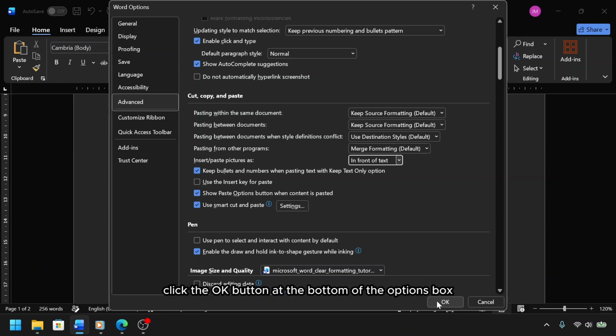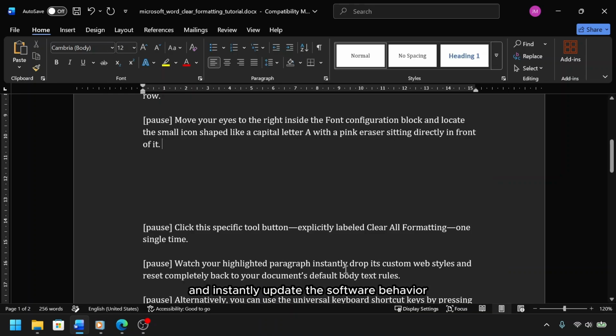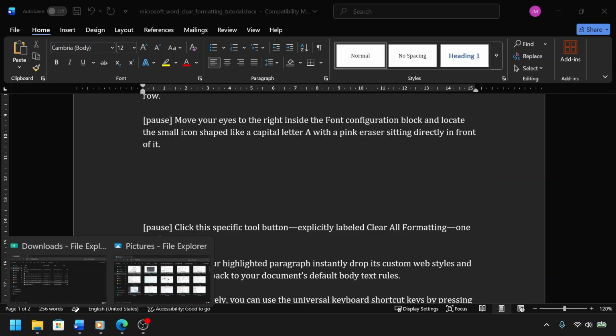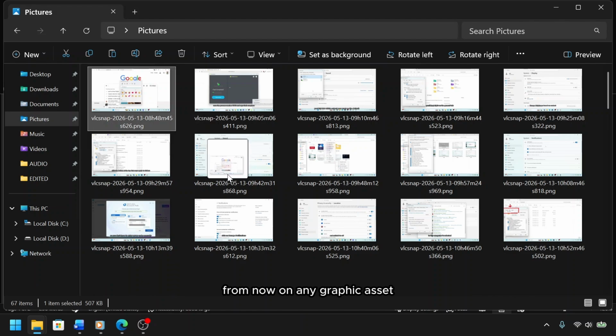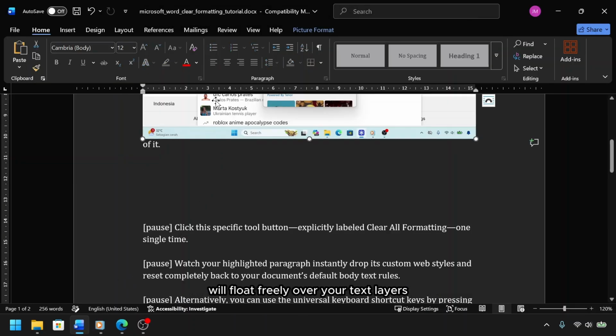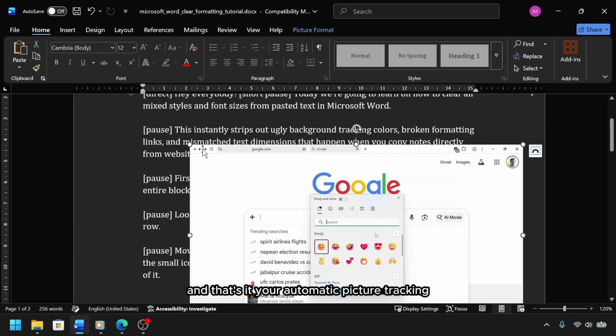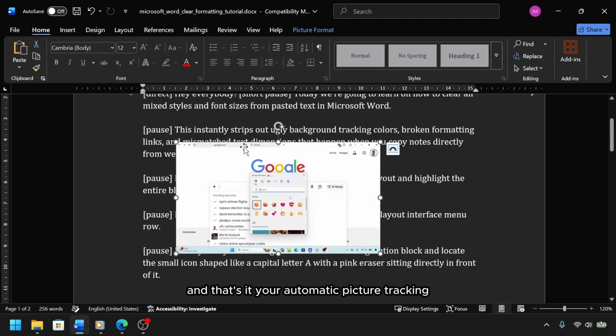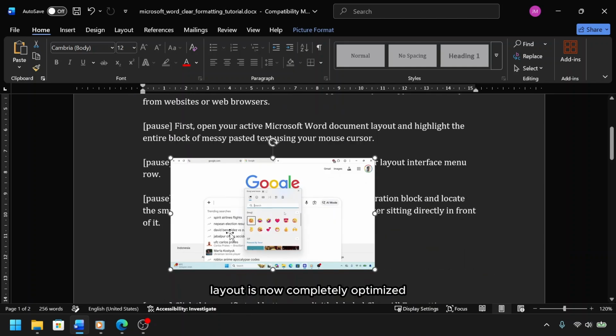Click the OK button at the bottom of the options box to save your global preferences and instantly update the software behavior. From now on, any graphic asset you drag and drop into your project workspace will float freely over your text layers right away. And that's it. Your automatic picture tracking layout is now completely optimized and active.